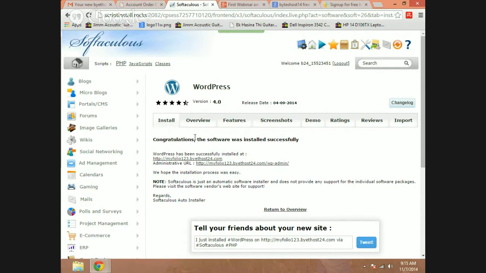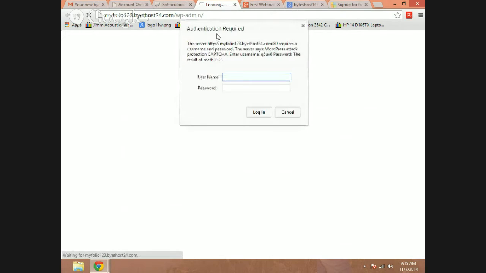Okay, so congratulations, the software was installed successfully, and you can reach your WP admin here. What WP admin is, where you can log into your WordPress dashboard and you can make your website or edit your website. Okay, so here is asking for CAPTCHA. We need to enter this into your username, which is Q5UV6, and the password we have is 2 plus 2, which is 4. Click on login.